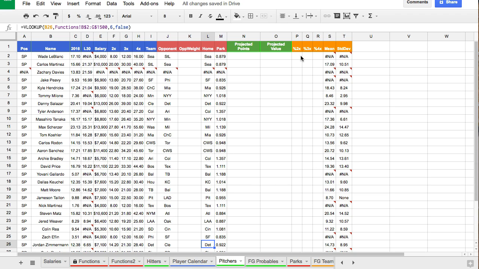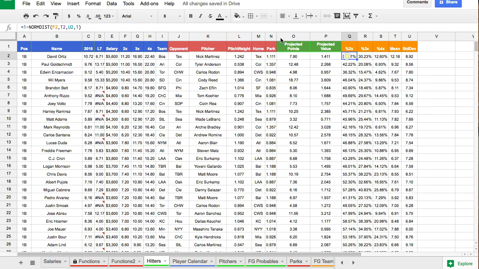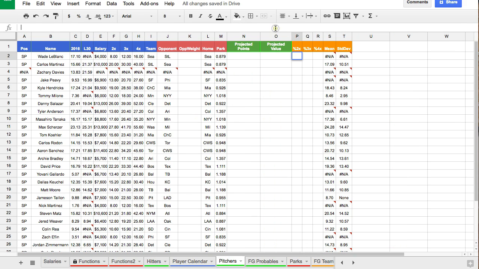Okay, so we have that, and then we can do the distribution again, same thing from the hitters. As long as F2, yeah, this is going to be right. Of course, he doesn't have one. F2. G2 for 3 times. Don't worry about the errors yet. H2 for 4 times, because you'll see we don't have a mean or standard deviation.